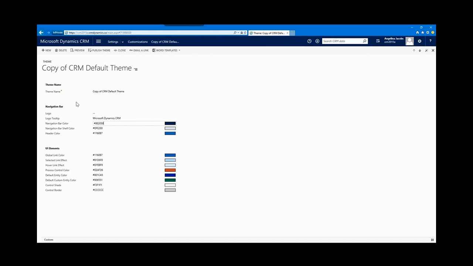So I mentioned in the themes that you can add a logo in. And where that logo goes, you'll see here, logo, it goes into this area up here in the top left. And that's normally where this Microsoft Dynamics CRM label is. And this is also a live link to go back to your home page. So what we can do is we can add a new logo.